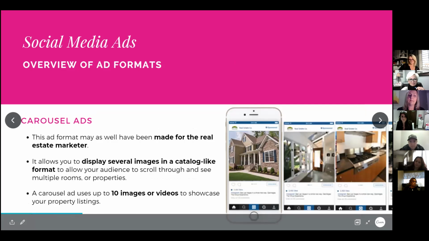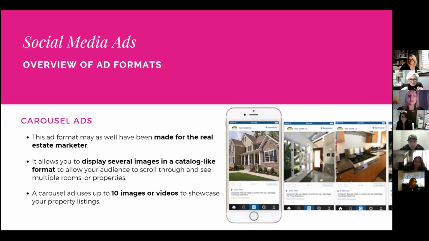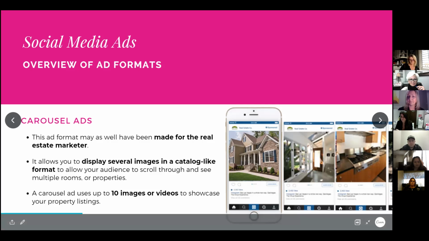And one of the other most popular real estate ad formats is the carousel ad format. This is what real estate marketers typically want to use because it allows you to display several images in a catalog format, and it allows the user to scroll through and view different or multiple rooms of the property. You can have up to 10 images or videos to showcase that property or listing.